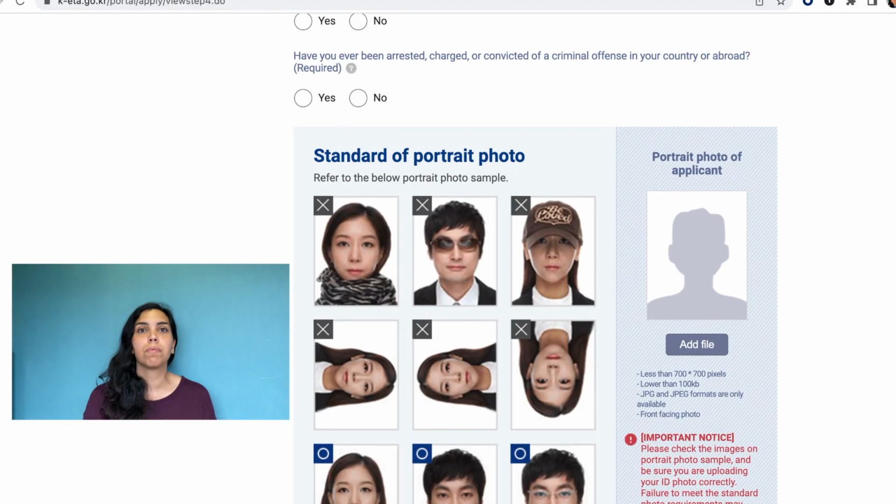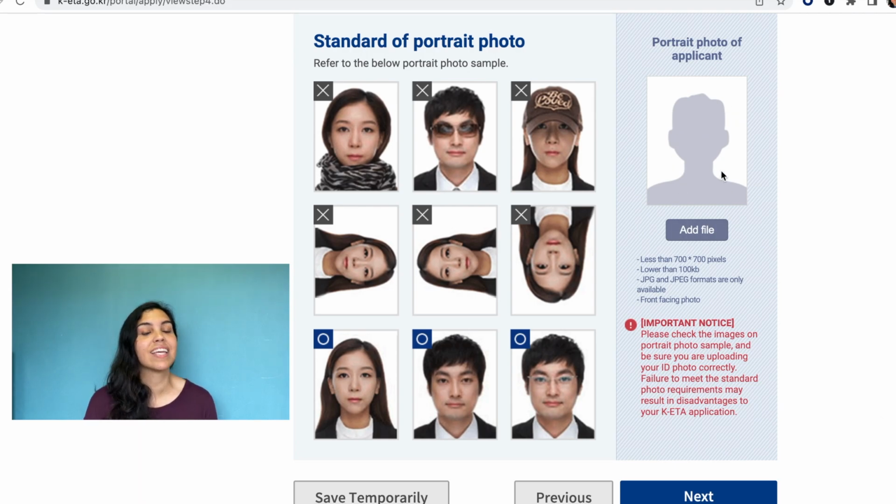The most important part, I think, of the K-ETA is the picture that you have to take. So I'm going to go ahead and put my photo up, the one that I used. This is just a photo that I took a picture of on my iPhone. It's not a professional photo at all. I made sure I wasn't wearing any jewelry. I had a neutral expression on my face.